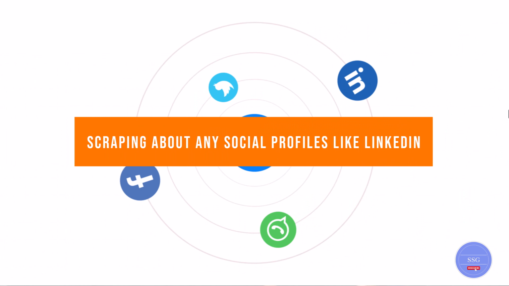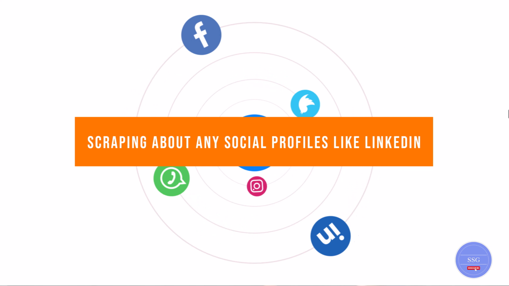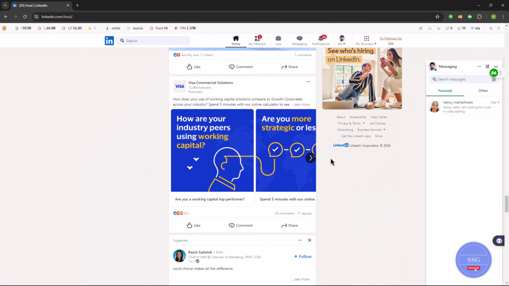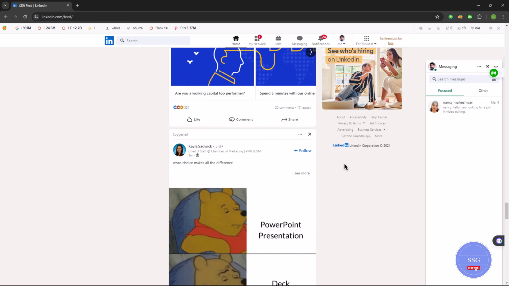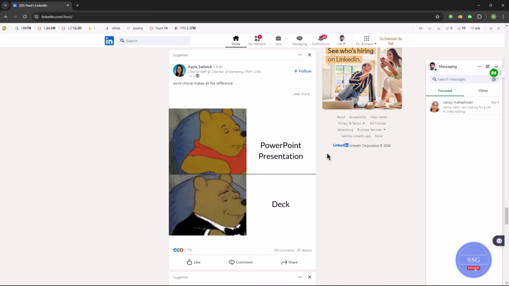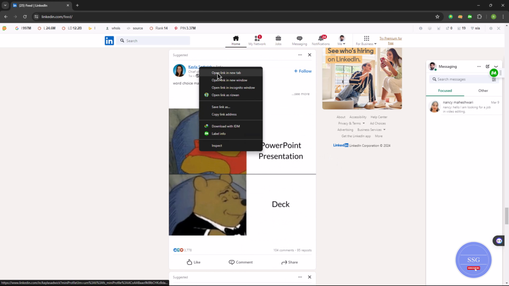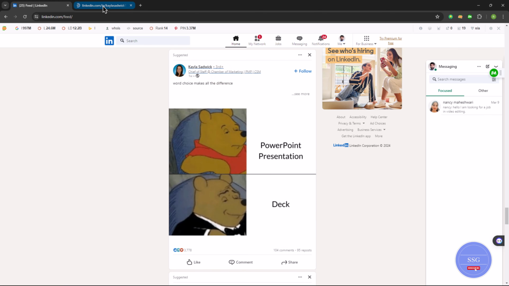Now let's scrape data from social profiles like LinkedIn. Open a LinkedIn account or other social media account. Choose any profile which you want to explore and scrape data from. Open the profile in a new tab by right-clicking.